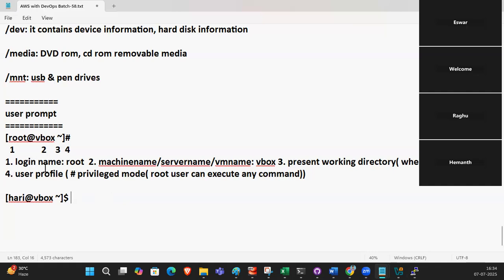So this is also the same. Logged in as Hari, and the machine name is VBox. Tilde is nothing but the present working directory. The dollar prompt is nothing but a normal user privileged mode, which can execute only a certain limit of commands. The root user can execute sbin and bin commands. A normal user can execute only the bin commands. You guys understood?